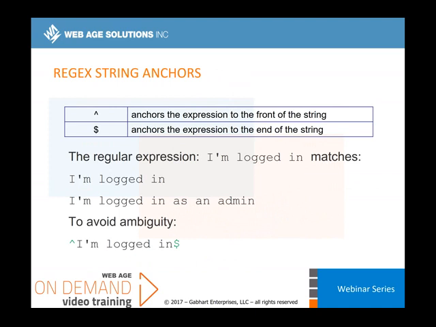So with the example of I'm logged in and I'm logged in as admin, if your regular expression was simply I'm logged in, it would map to both of those. If you only wanted it to map to the first one, you could do it with caret on the front, $ sign on the back. And really, considering that both of these start with I'm logged in, you'd only really have to put the $ sign in. By putting the caret in, it just further reinforces and ensures that in the future, you don't accidentally match against this if you didn't want to.